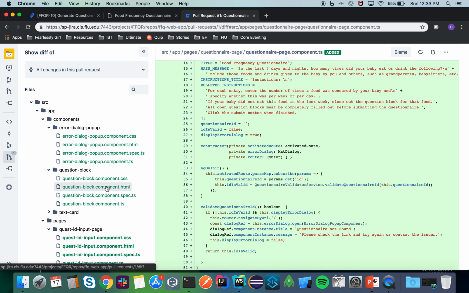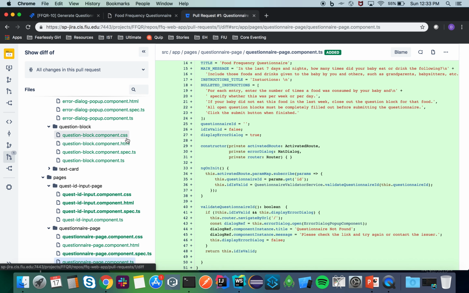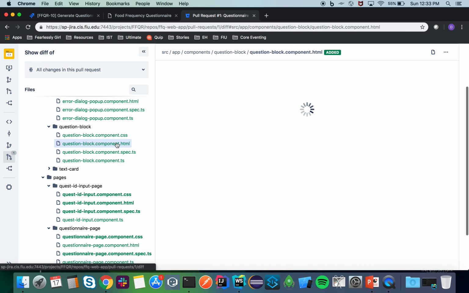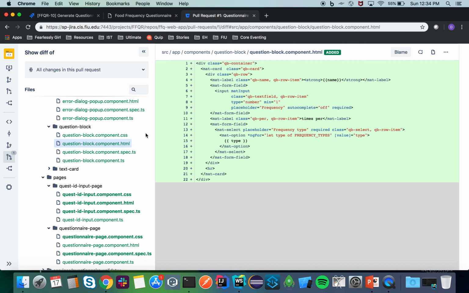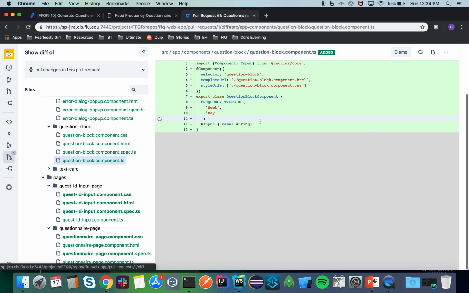The question block is still in its early stages. I'm not going to go too much into it because it wasn't really part of this story, but I just wanted to render a block on the screen and have something to work with. But right now, it just has the frequency type which it pulls from and an input name. But the idea is it's going to have various inputs, and based on these inputs, it'll render different question blocks.